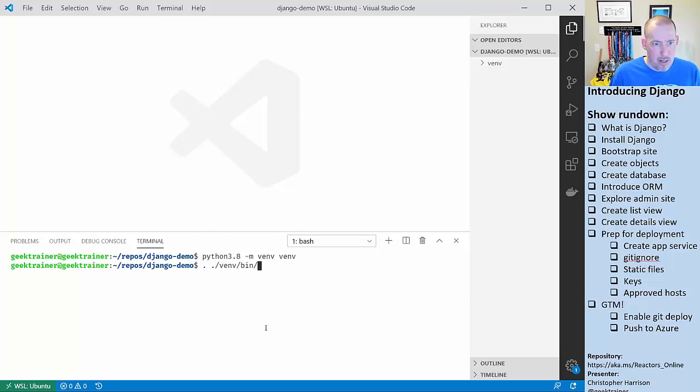Oops, bin activate, just like that. Now this is sort of like stock standard Python here. There's nothing that's overly out of the ordinary here.